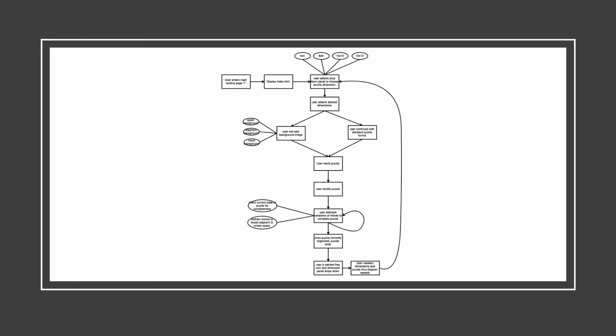This is the graph of how the website flow is, where the user will enter the landing page and it'll display the index. From there, you choose from a drop down panel which puzzle dimension you want from 4x4 to 12x12. When you select your desired dimension, you can add a background image, which can be an apple, an elephant, or Mario. And you can continue, or you can continue with a standard format.